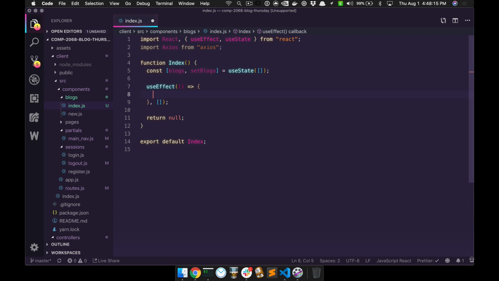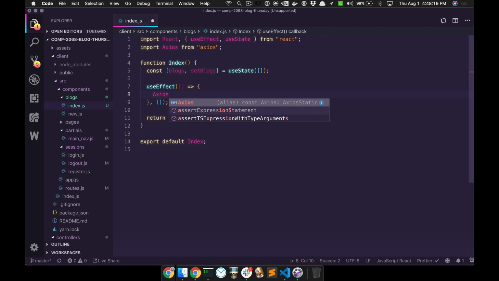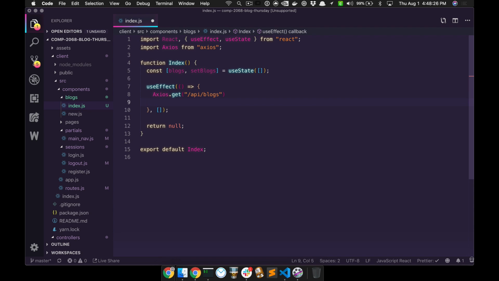All right, inside here, we're going to put our Axios logic. So we're going to do a get on /API/blogs, which is going to reach out to our node. That's going to return a promise, which we're going to grab the success part in a then and the error part in a catch.